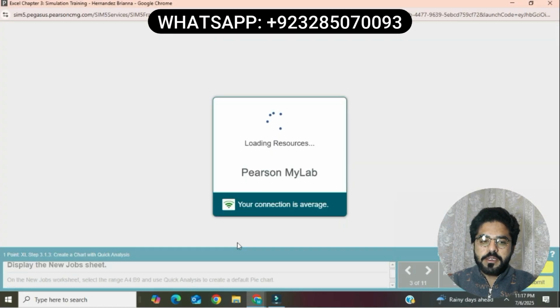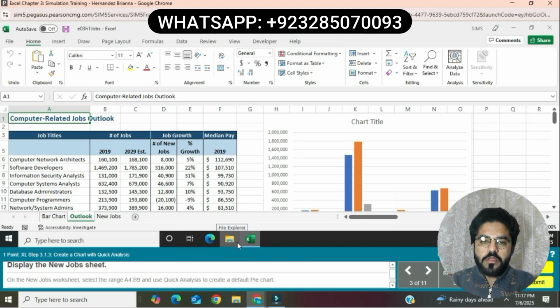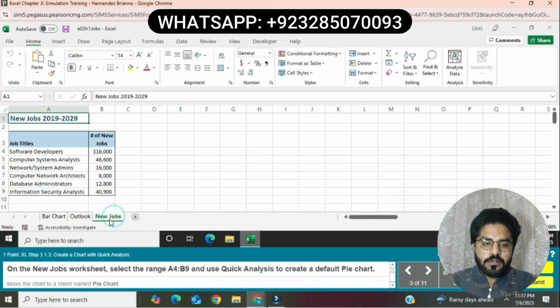Question number 3. Question number 3 is display the new jobs sheet. Click on this new jobs. And the next part is on the new jobs worksheet, select the range A4 to B9 and use quick analysis to create a default pie chart.